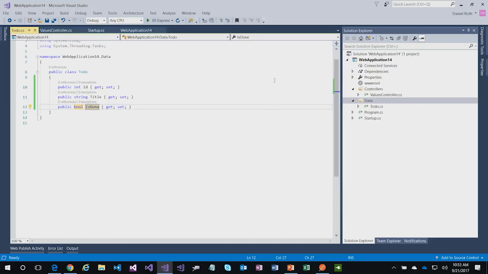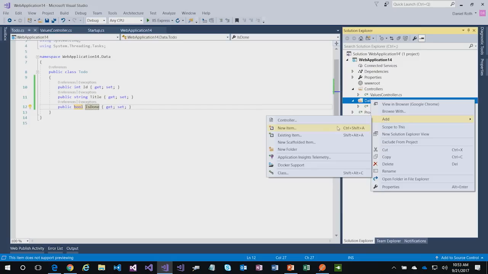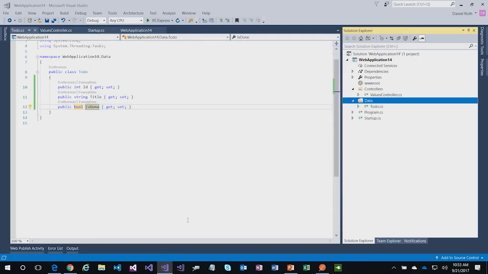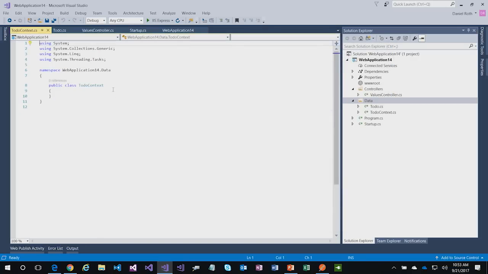All right, so now we have our entity, the thing that we want to store. Now let's create a DB context. So I'm going to add a new class, and let's call this to-do context. OK, so how do we create a DB context? To create a DB context with Entity Framework Core, you derive from DB context. All right, yep, that's what we want to do.